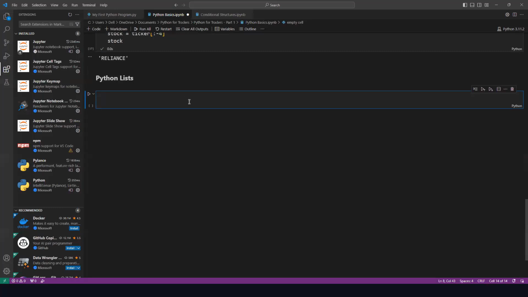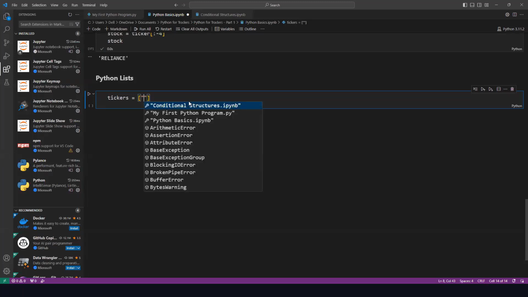A list is nothing but a data structure with multiple values. For example, I'll say a couple of tickers. So I'll say tickers equal to, and I'm going to open with a square bracket. If I open with a square bracket, I can give multiple values to that. I'm going to store multiple values in the form of list content over here.